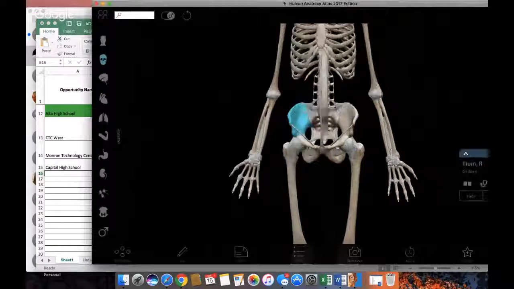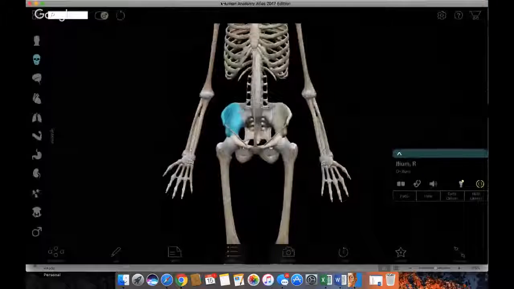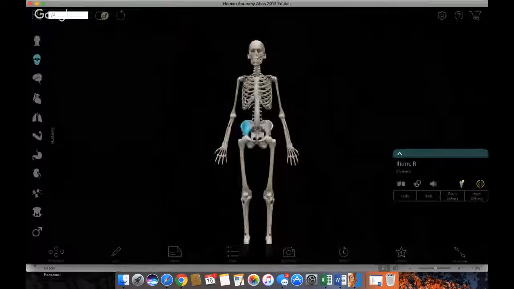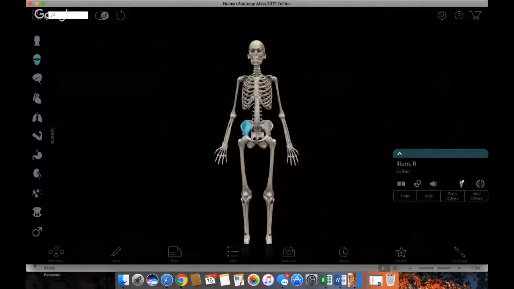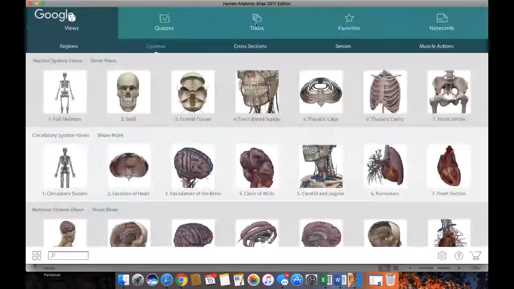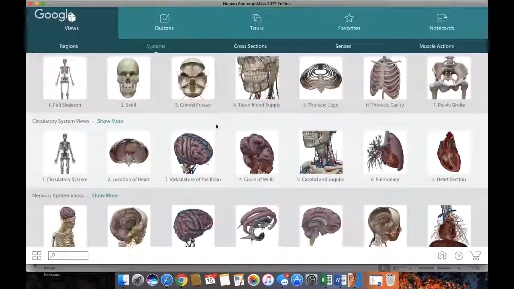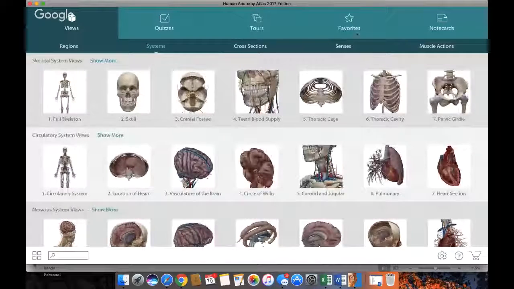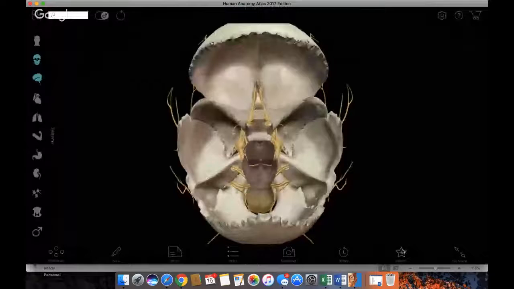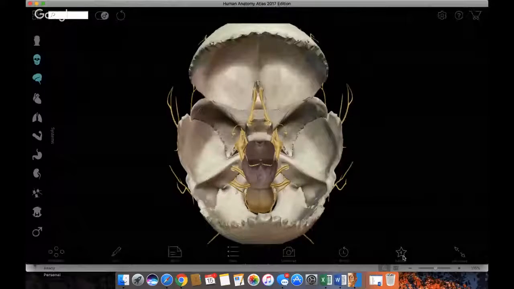Now you may have specific views that you want to show your students and go through, and rather than bouncing around, you can prepare your views ahead of time by utilizing our tour functionality. To create a tour, you have to first create favorites. Depending on what you're quizzing the students on, you simply choose a view and then hit favorite.